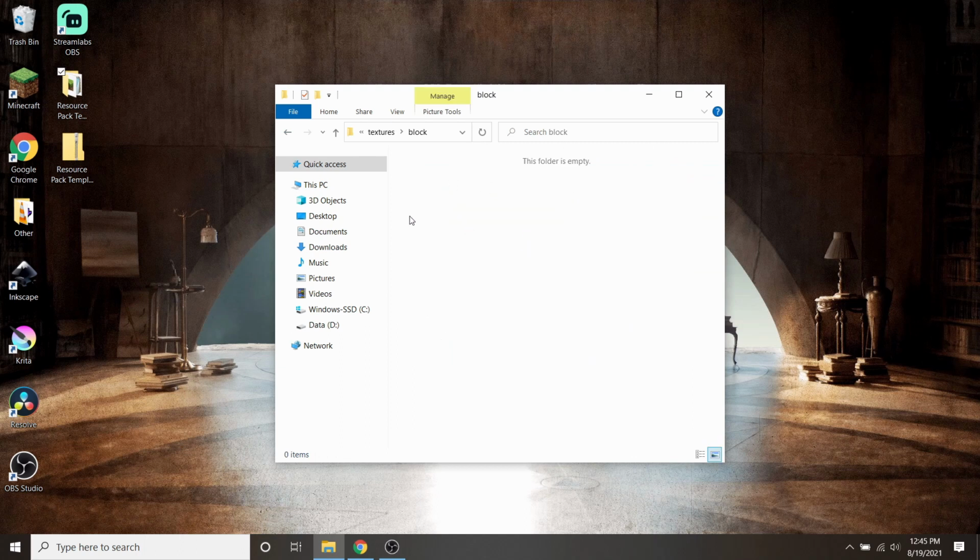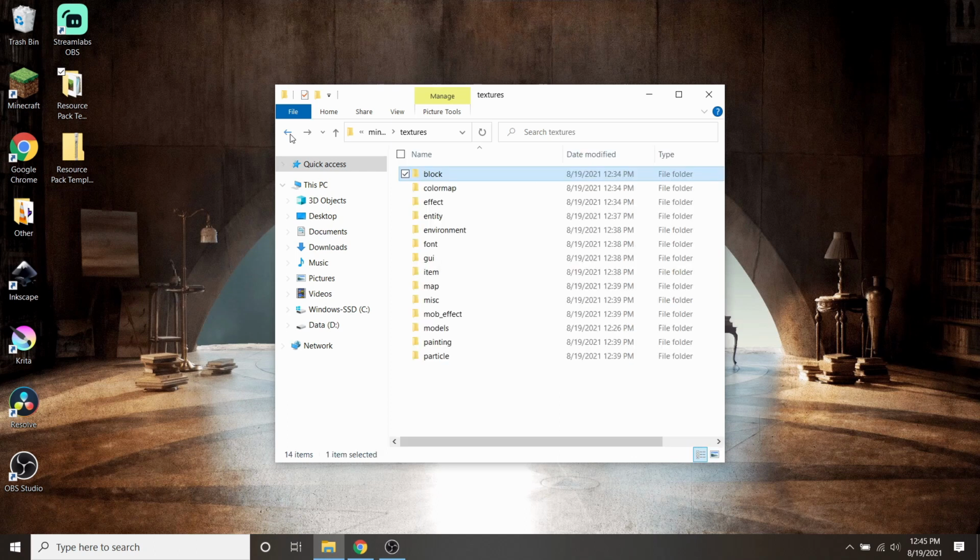You literally just go in here and I have my stone PNG. So I'm going to put that right there. I've got my grass block. It's as simple as that.